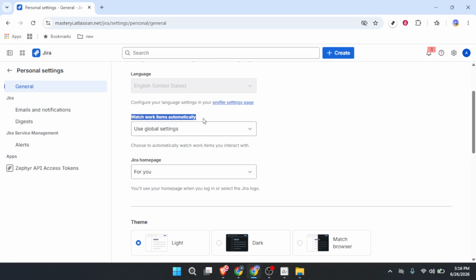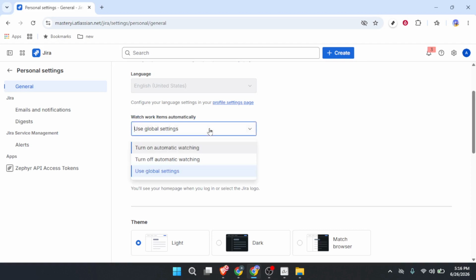And here's the really important part. Right next to that Watch Work Items Automatically label, there's a drop-down menu. Go ahead and click on it. The default option is probably set to On or Always. This is the setting that has been quietly adding you as a watcher to every single work item you view or comment on. That's why your inbox has been overflowing.